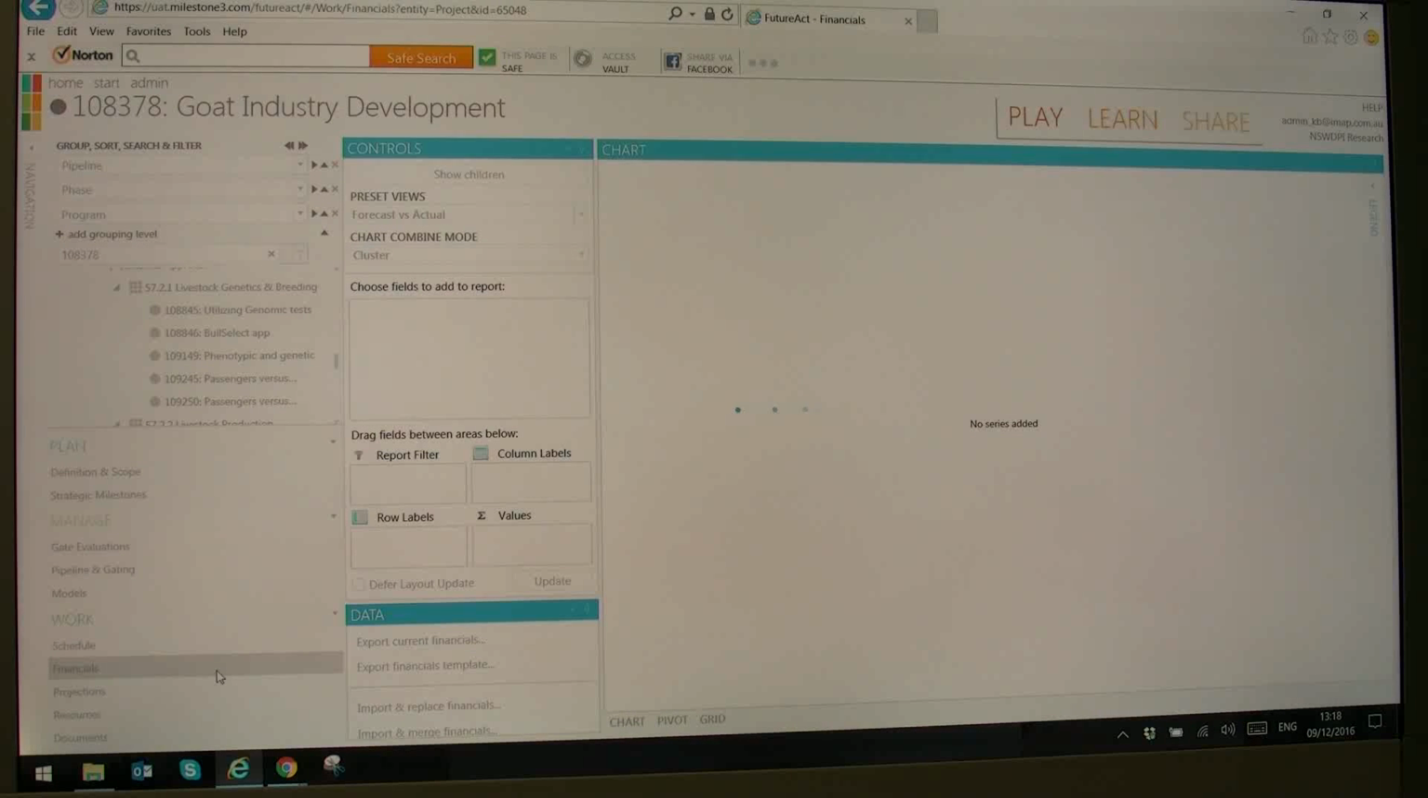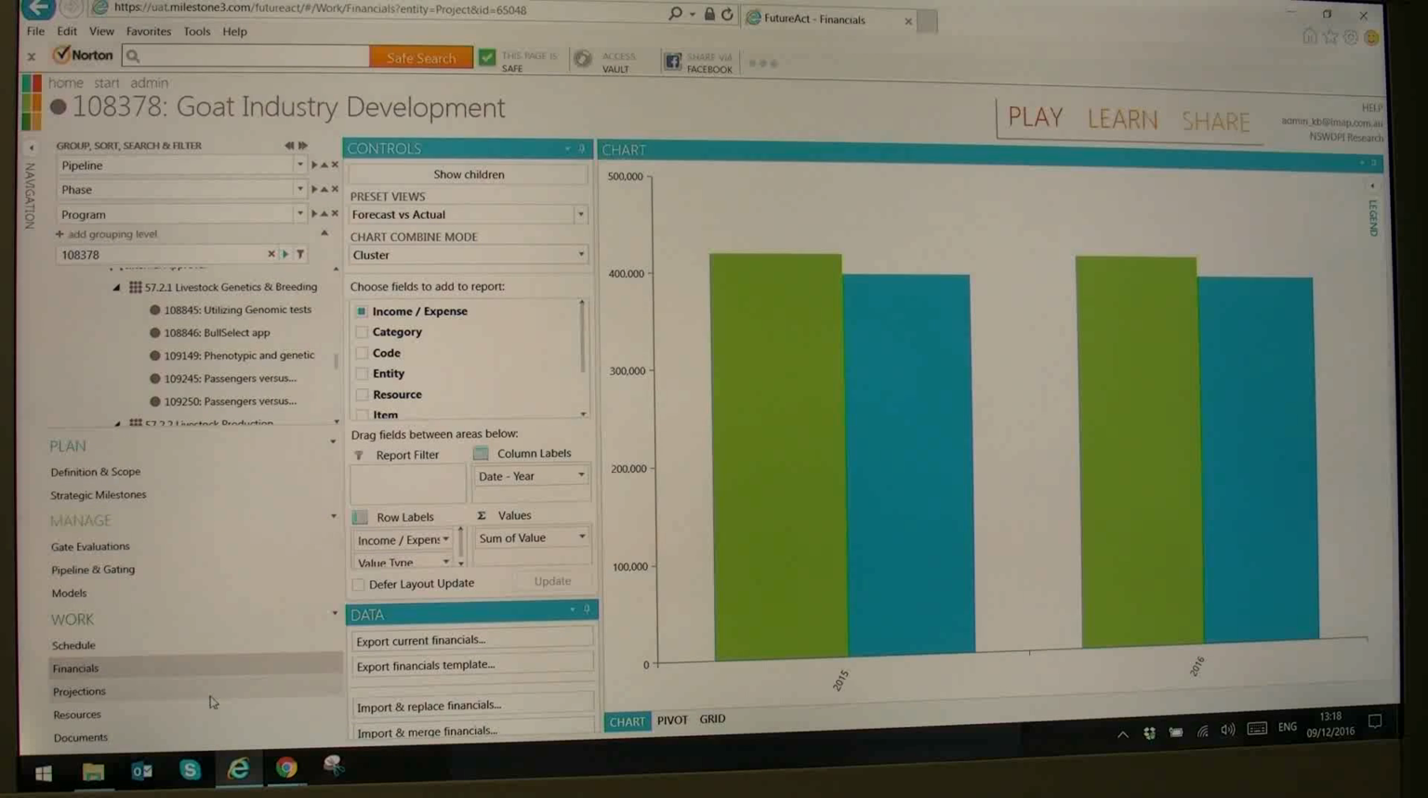Financials, where you'll capture your financial information about the project, and resources, where you can attach people, organisations, things, research labs, anything that you count as a resource can be attached to a project and then tracked through accordingly on that project.